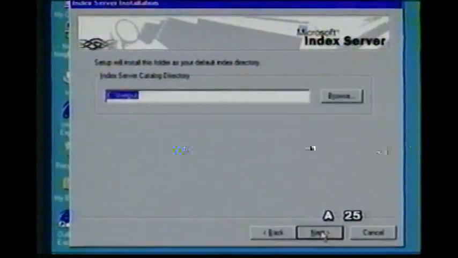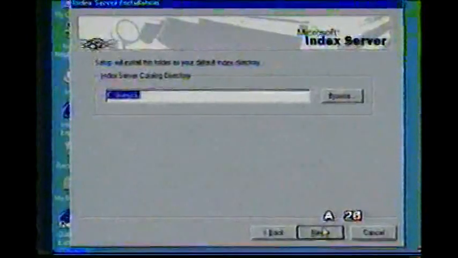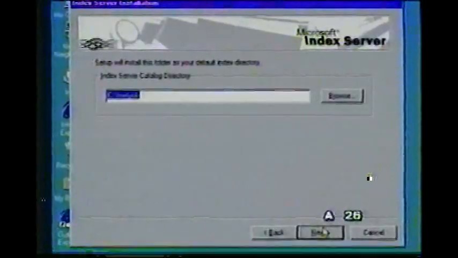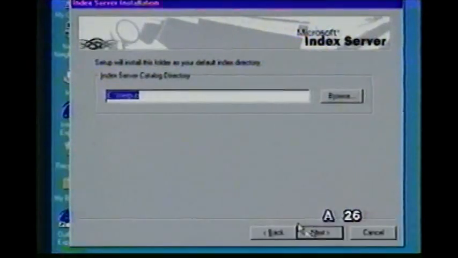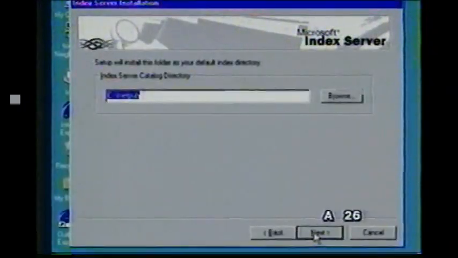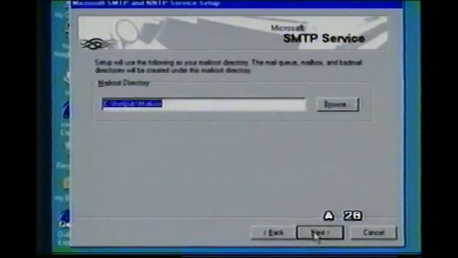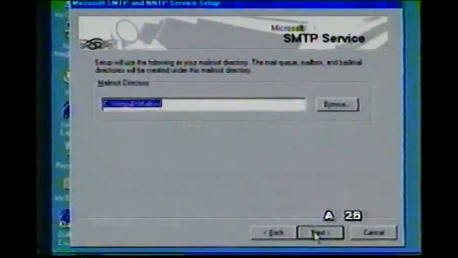Again, it's looking for the Index Server directory. Index Server takes the data structure of your hard drive so that you can easily search it. It works very similar to what a search engine does, where it will bring up files and documents based on the keywords that you put in. This is the mail root directory for our SMTP service that is also included in IIS, and these are my messages.